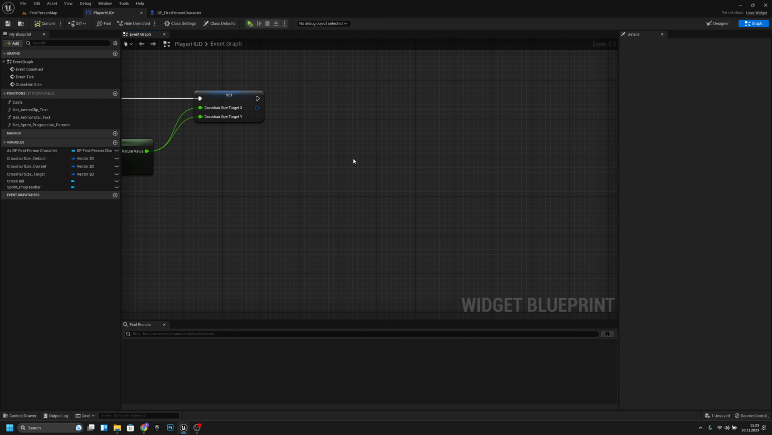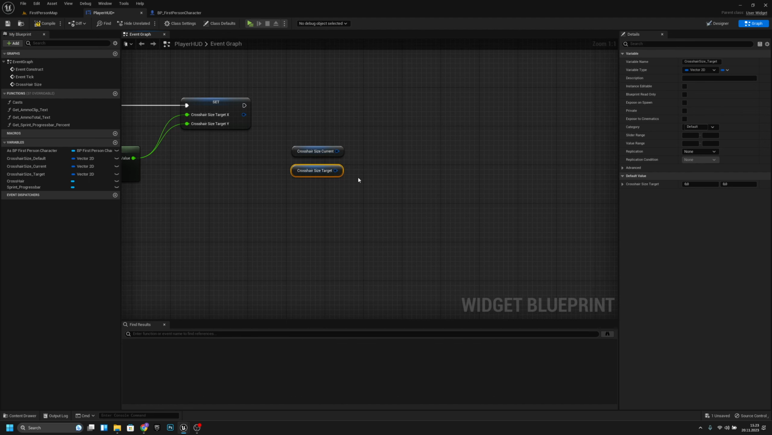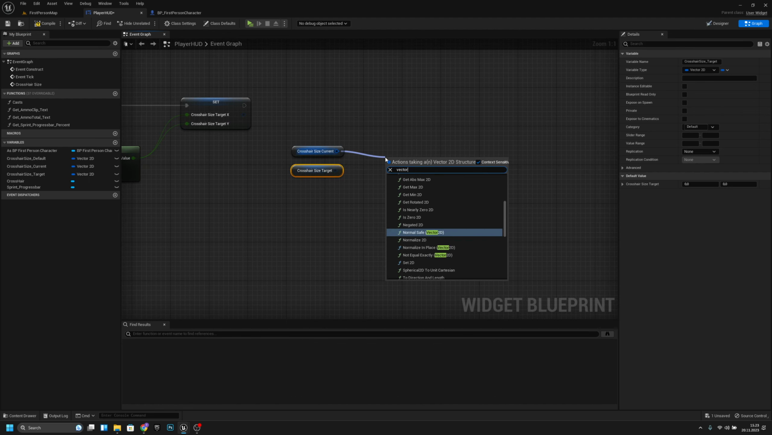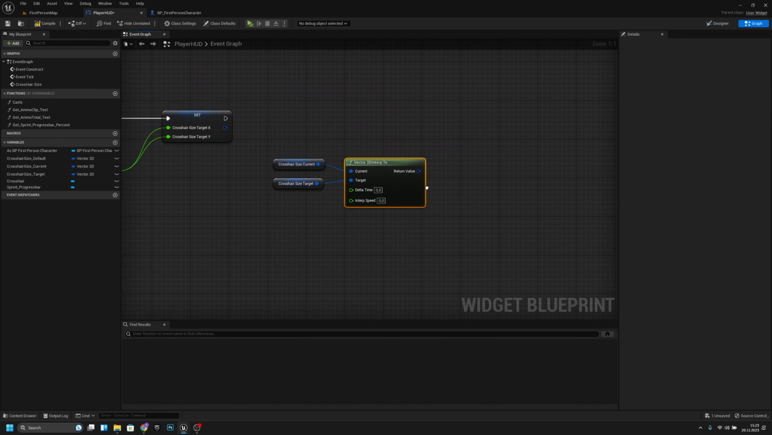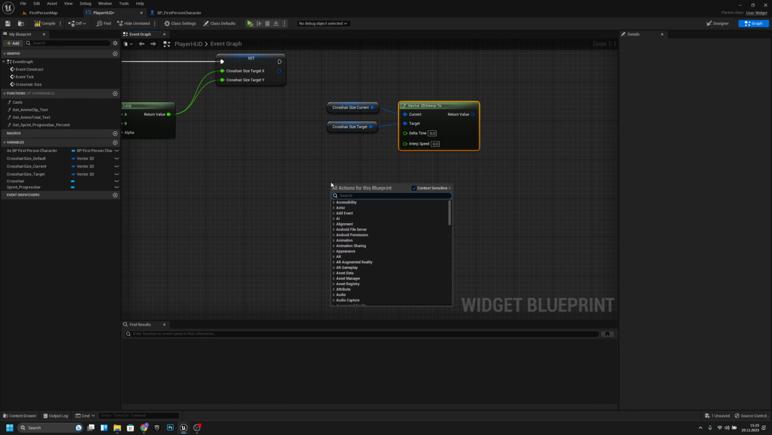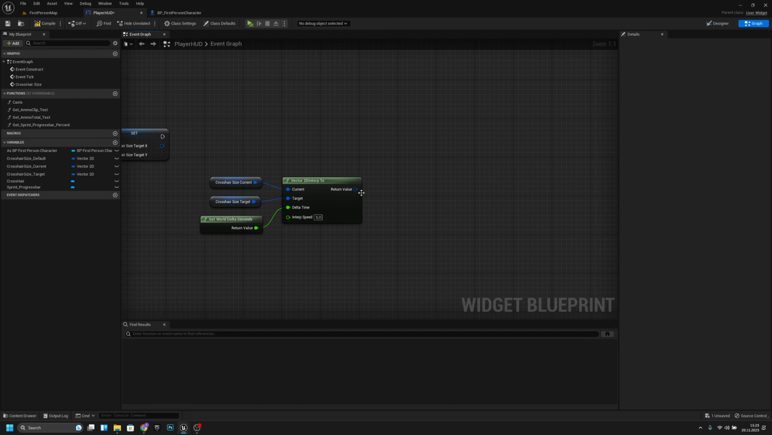So we want to get the crosshair current, and get crosshair target. Now we want a vector interp to node. Connect this current to current and target to target, like that. Now we want to get world delta seconds, this one, and we want to connect this to the delta time, and interp speed for me is 5.